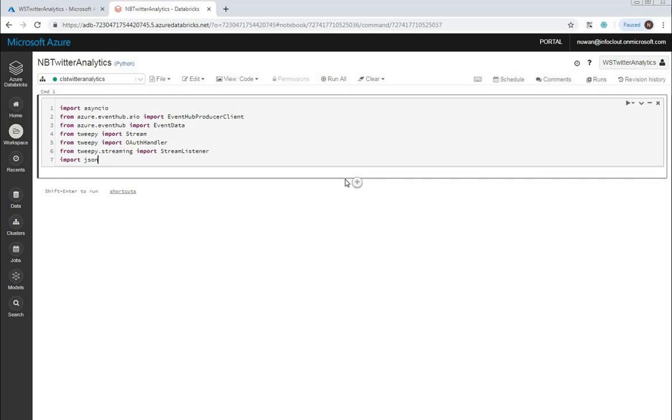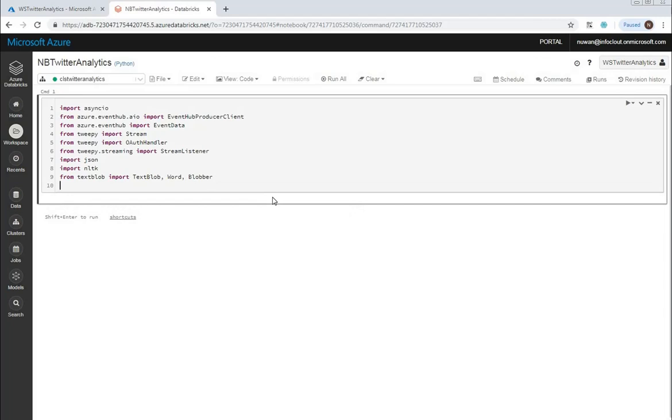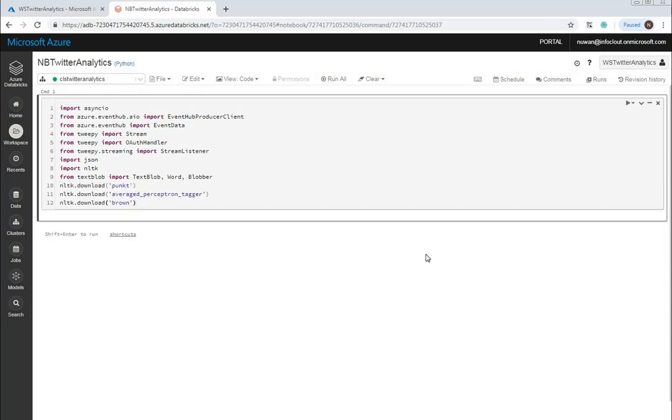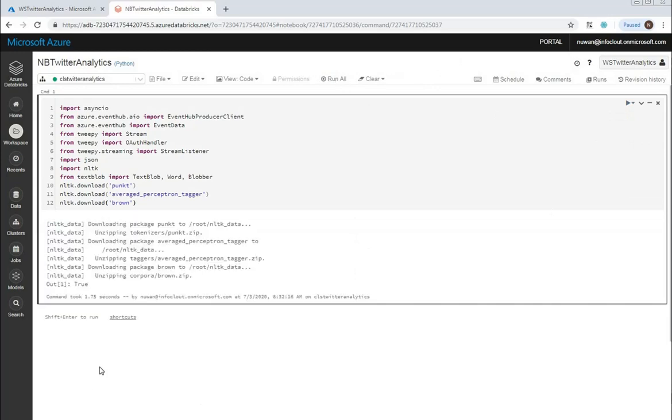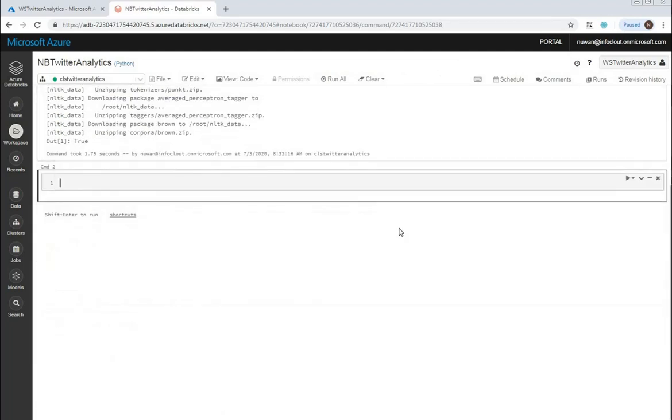Then we will need to import JSON, because we will use JSON to manipulate the strings that are coming in and then push it into our streaming analytics. Finally, we need to import the natural language toolkit and the TextBlob libraries. Once we import these, there are a couple of files that we need to import. You need to import these to support the natural language toolkit. So let's run this cell and see if it all runs perfectly. Yeah, it's all good. We'll create a new cell here, and we're going to write a few functions.